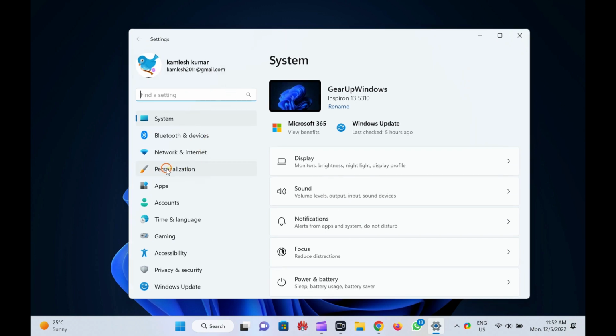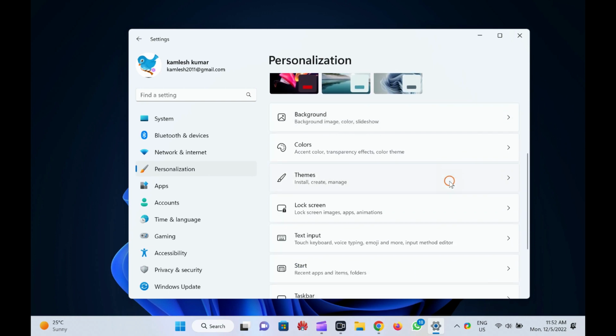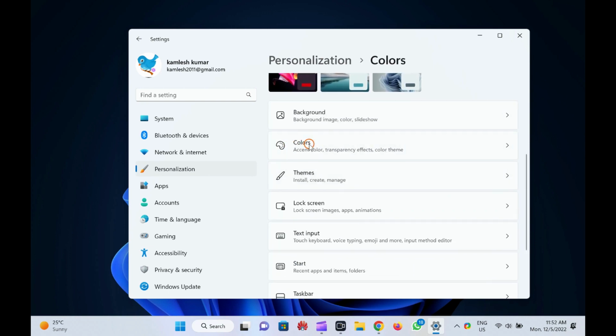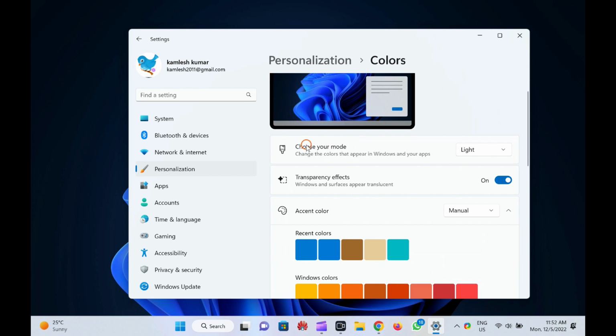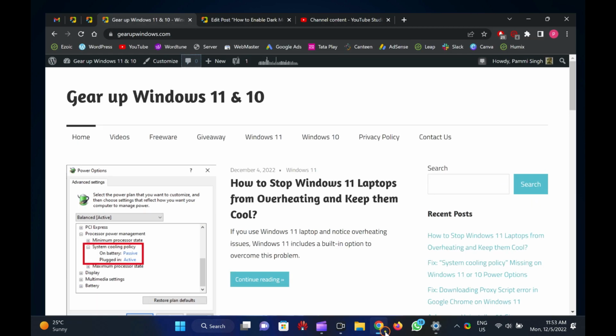Then, select Personalization in the left sidebar. On the right sidebar, click on Colors. On the Color Settings page, click the Choose Your Mode drop-down menu and select Dark. This will enable system-wide dark mode.